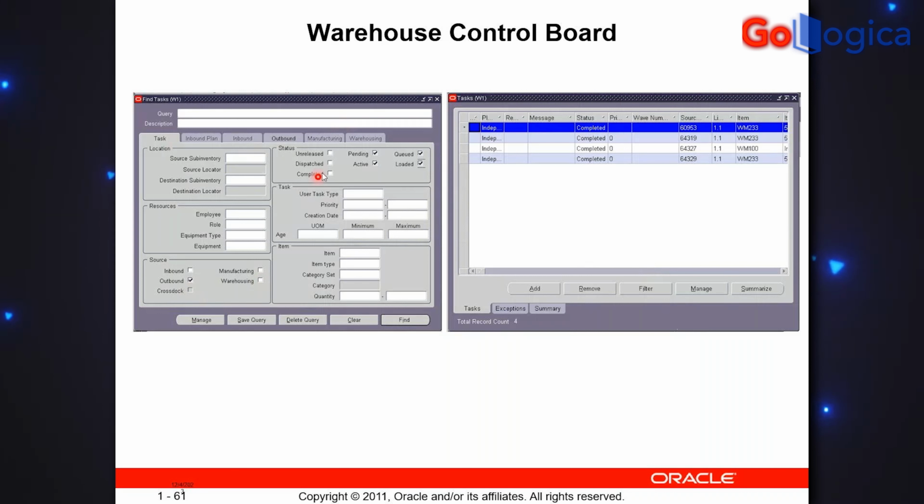Once this is done, you can select the status: pending, active, queued, loaded, dispatched. Whenever a task is created against a sales order, to take an example, all the tasks will be in pending status. When does it change to queued? When you click manage and assign that task to someone, it will be queued against the task list of that person. That is the meaning of queued.